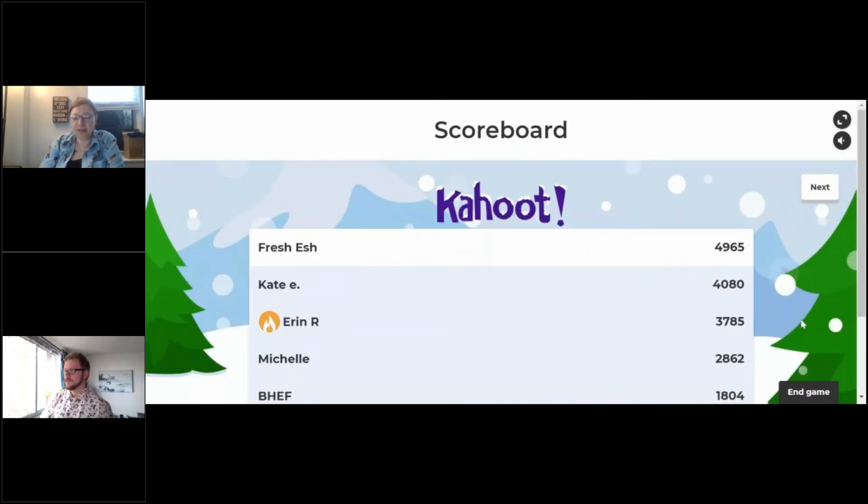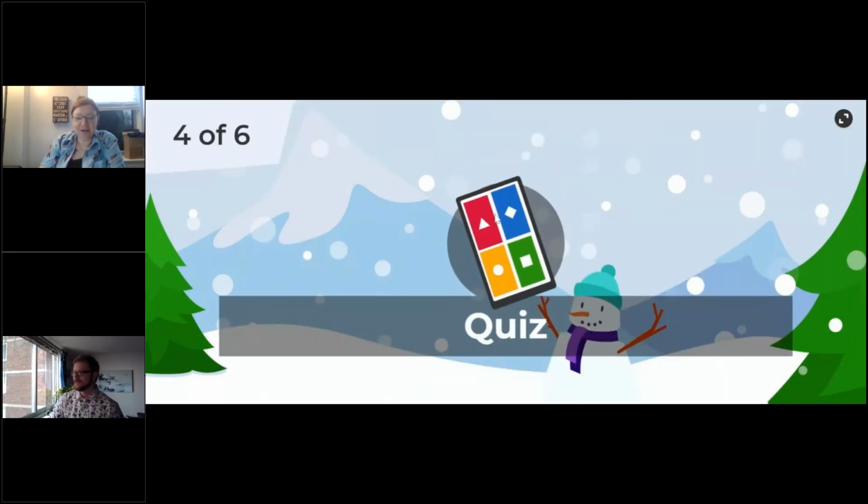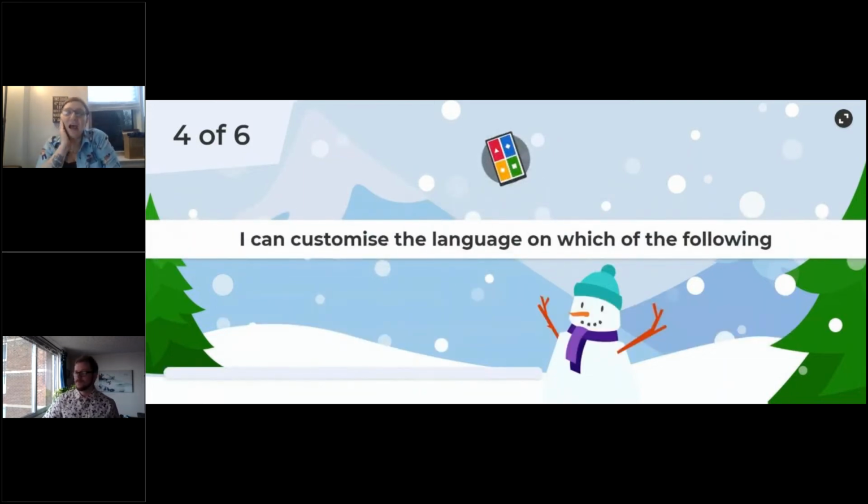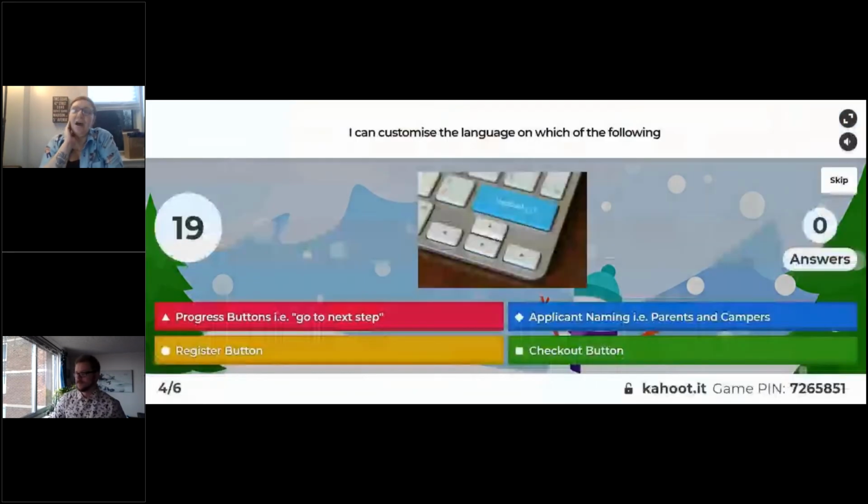All right. Ooh, this is a close one. Next question is another multi-select, so more than one correct answer. I can customize the language on which of the following? The progress button, i.e. go to next step, applicant naming, i.e. parents and campers, checkout button, or register button?